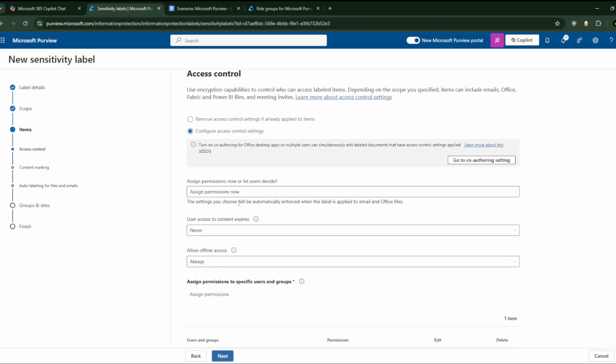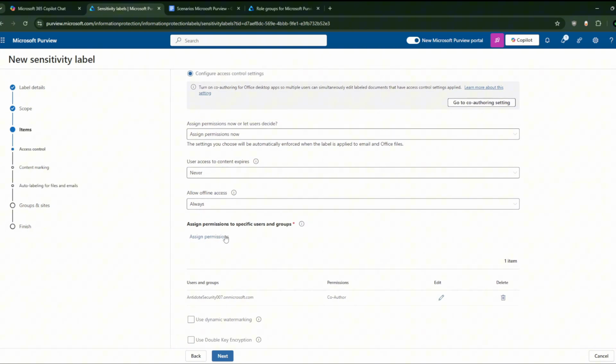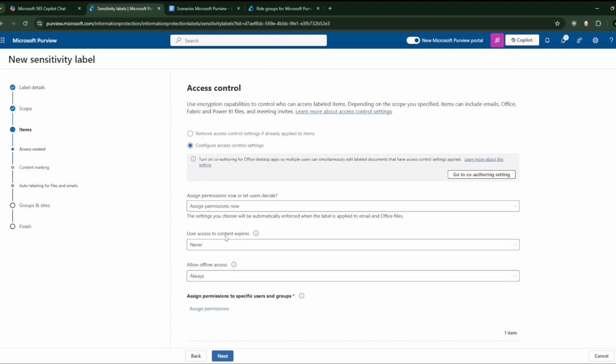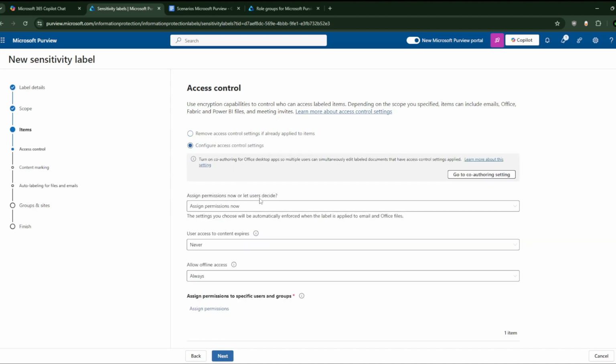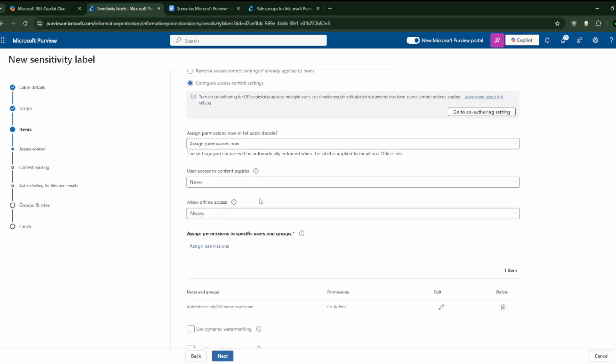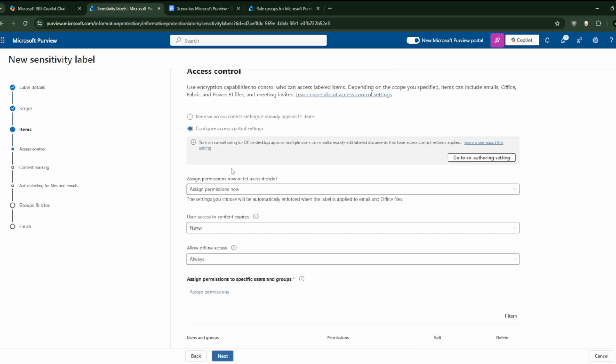Okay, but the thing is, guys, we want two labels. One that is very public, very broad. So you will want to remove access control settings if already applied to items. If the user applying the label has the correct usage rights or role, any existing control will be removed from this item. It's what we want for very broad, but I'm just thinking right now, and it's actually also a good, very light public label.